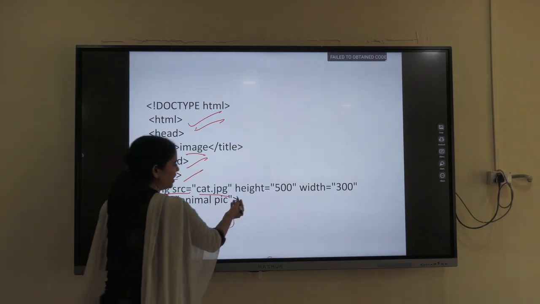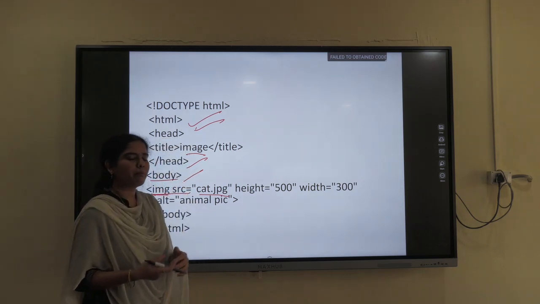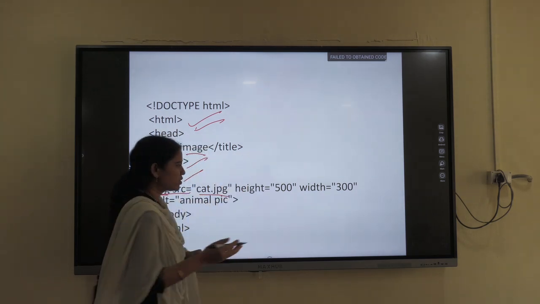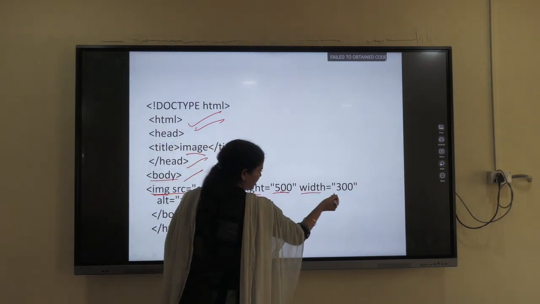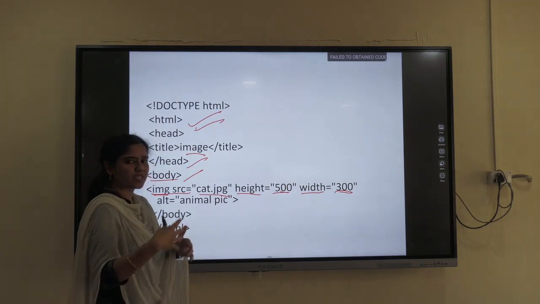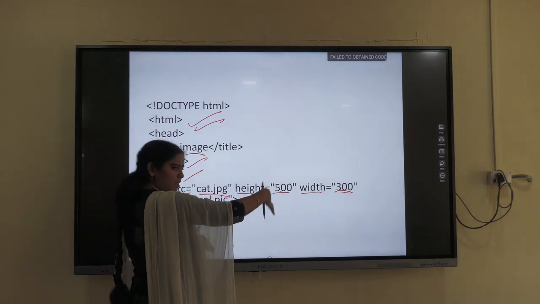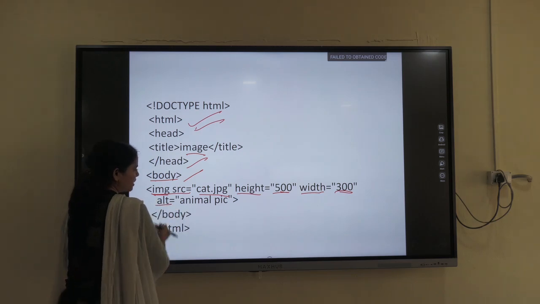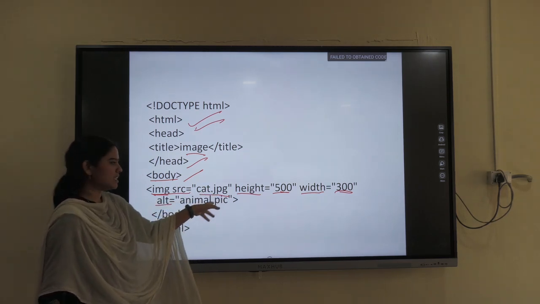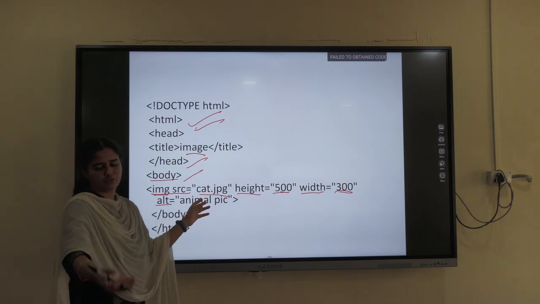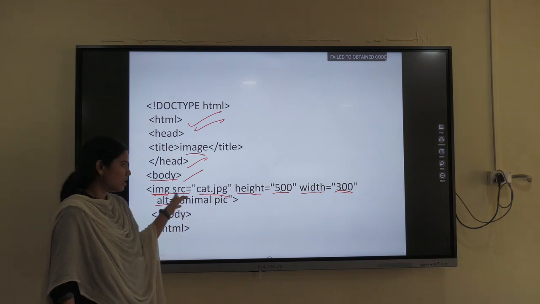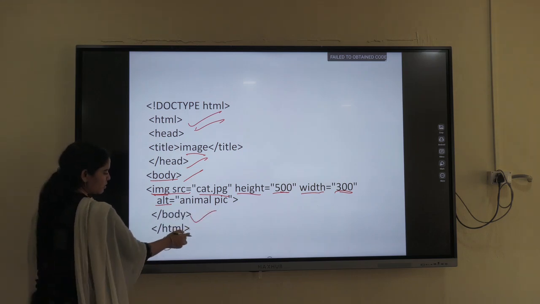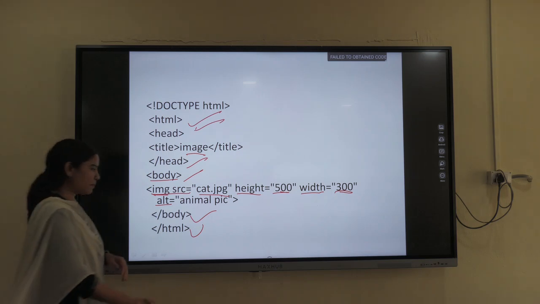So cat.jpg, and we can also control the height and width of your image. So height is around 500 and width is around 300. You can manage it. It can be 100 by 100, 200 by 200, 500 by 500. Height and width of your images can also be managed. An alternative name that I have given for this cat image is just "animal pic", a description for that image as your alternative name. And finally closing of your body tag and then closing of your HTML tag.